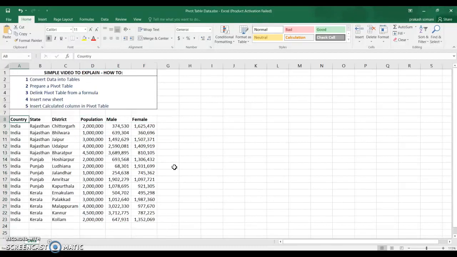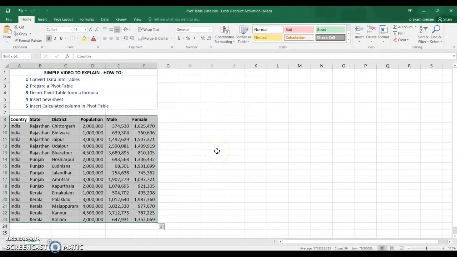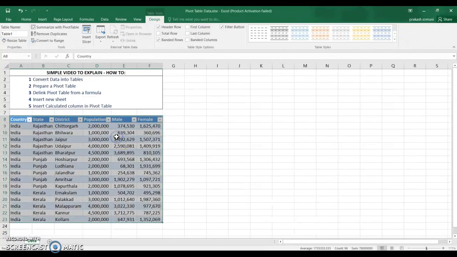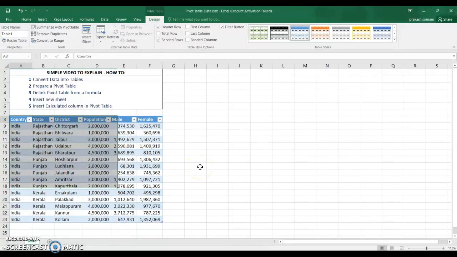So I'm going to convert the data into a table. This is the one. So I'm going to select my data. Make sure that your header is in the top row, press Ctrl T and click OK. If you check, my table has headers, and you can uncheck if you don't have headers in your first row. So check it and click OK. So it has converted your data into a table.